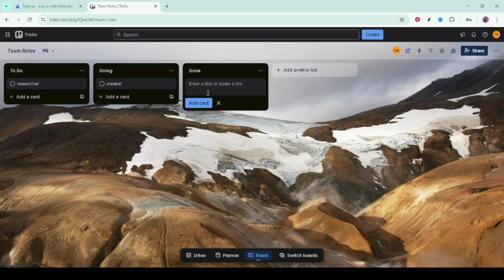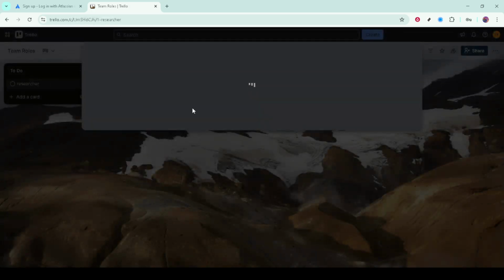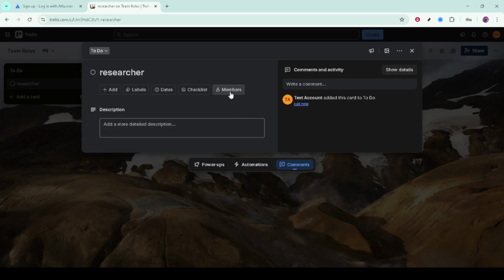Assign ownership by adding team members to the card. The assignee is the person responsible for moving it forward. You can also use @mentions in the card's comments to notify teammates, ask quick questions, or note handoffs without changing the primary assignment. Set due dates on cards to manage deadlines.